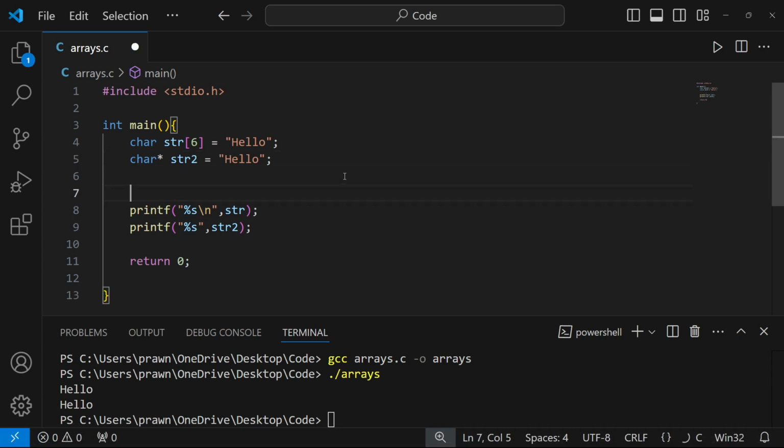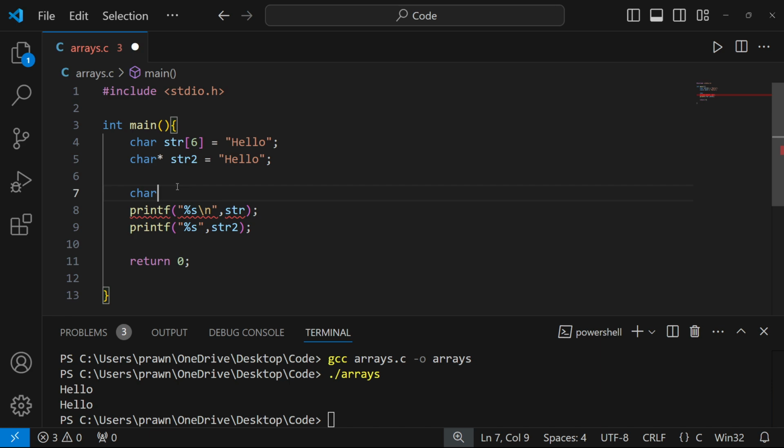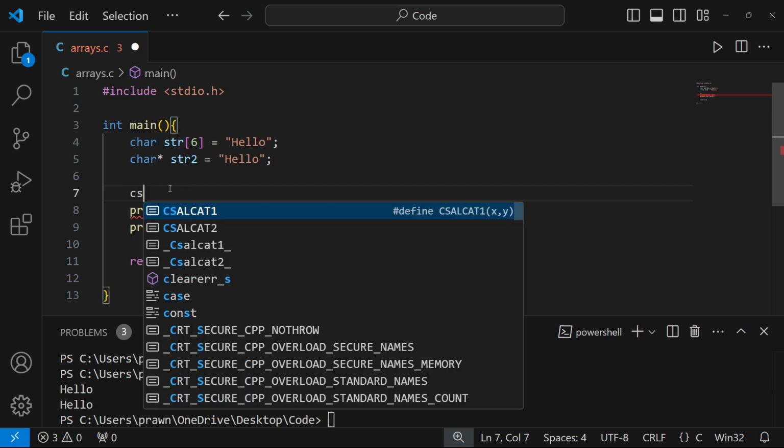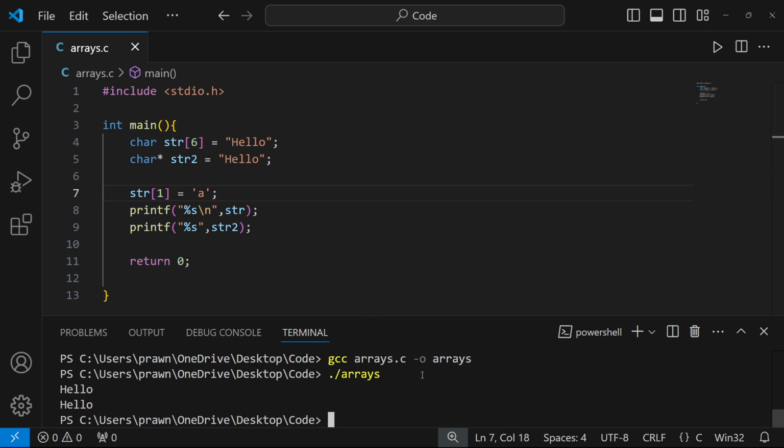So let's say I want to change the second character of this string, using the character array. So I will say that str1[1] is equal to a single character. So instead of hello, it will print a modified string. Can you see this?